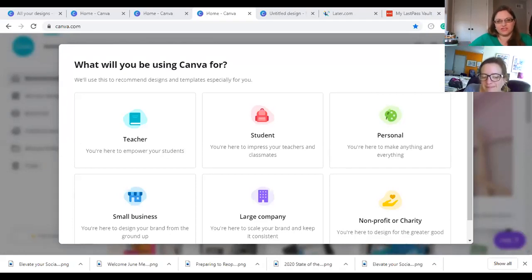And I love it so much. I use it for just about everything. If you see something that's posted to the Chamber website, if you see flyers, if you see our social media, it's probably made in Canva.